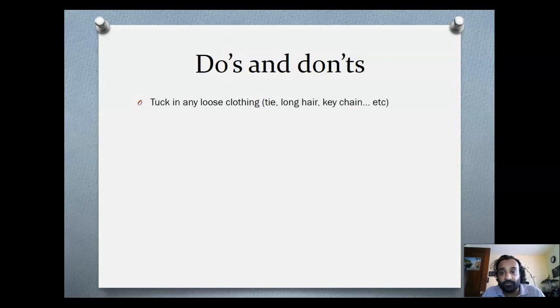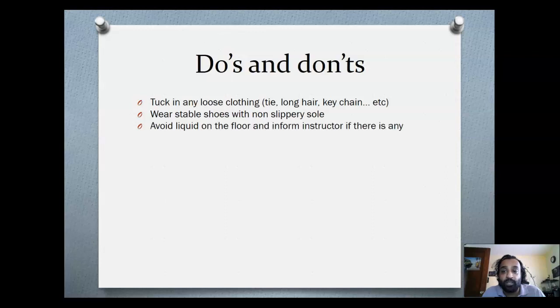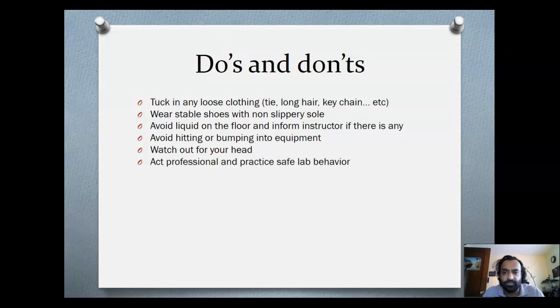Do's and don'ts: tuck in loose clothing, wear stable shoes with non-slippery soles. Avoid liquids on the floor. Inform the instructor if there's any liquids, whether it's oil or water. Avoid hitting or bumping into the equipment. Be careful of your surroundings. Watch out for your head. Sometimes you'll be walking in a boiler, you stand up and there's a pipe in front of you, and this is actually very realistic to what will happen in somebody's house or basement.